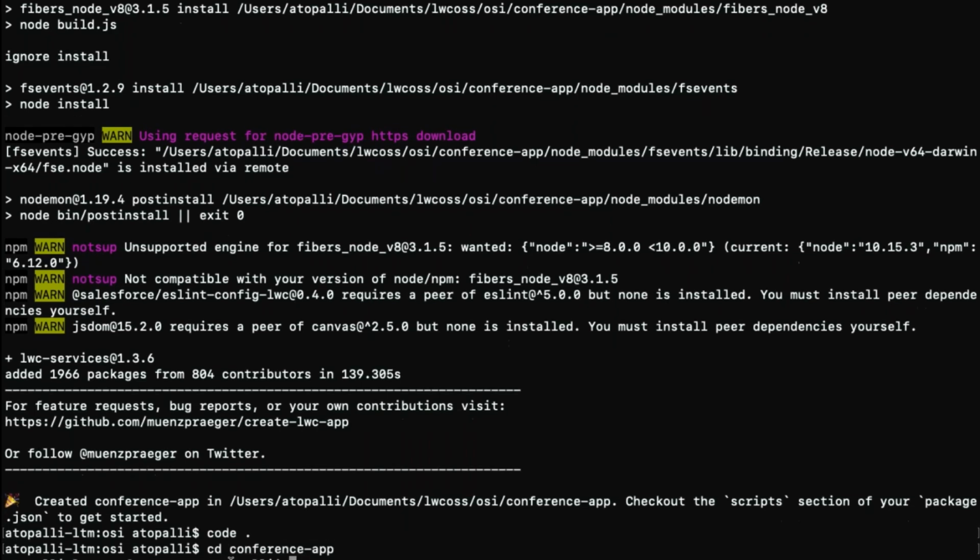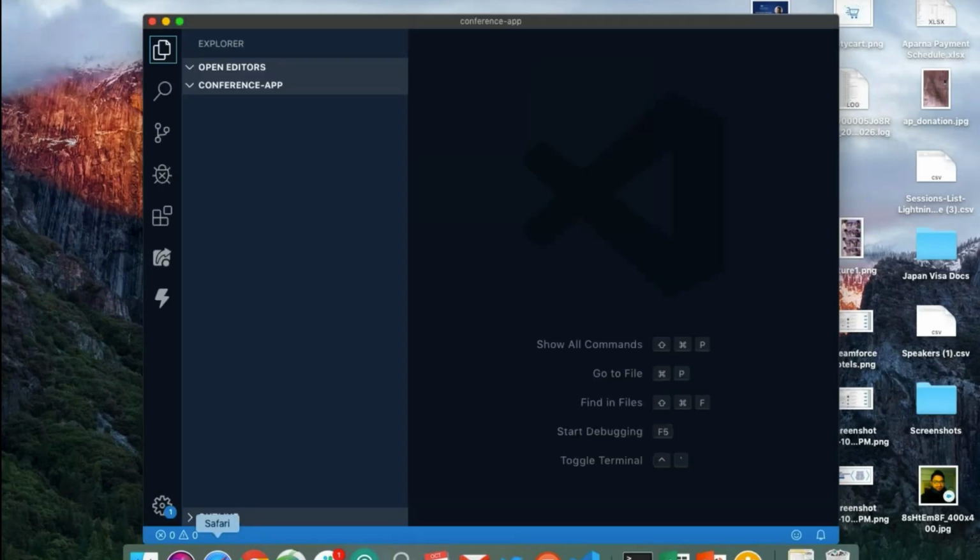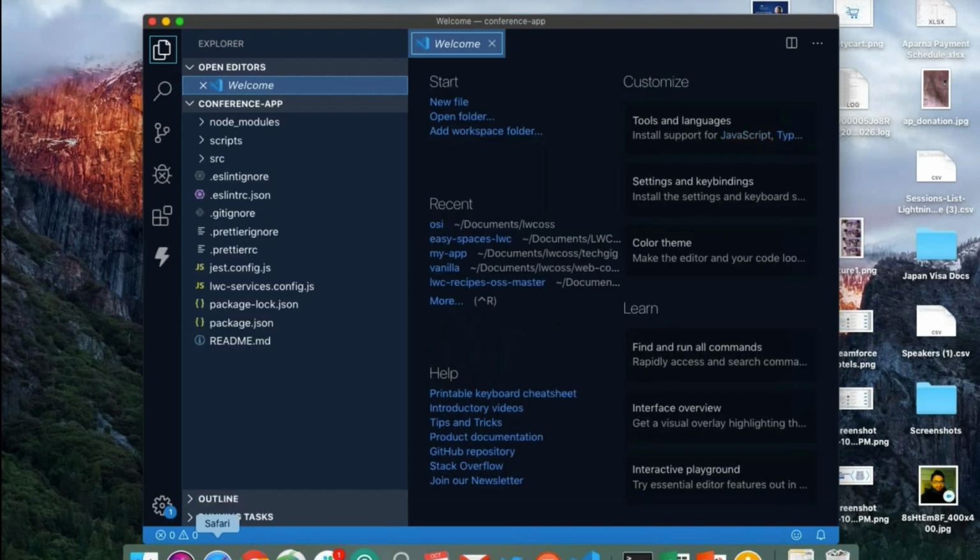Make sure to go into the folder that got created. In this case, it's going to be conference app. Just change your directory to conference app and then open your IDE. I'm using VS Code. That is my personal preference, but you can use anything of your choice.